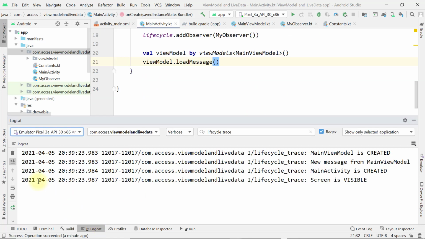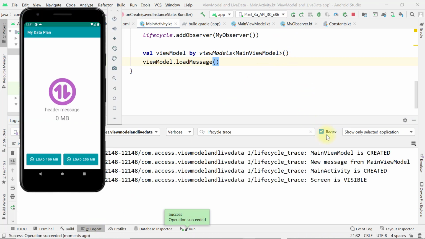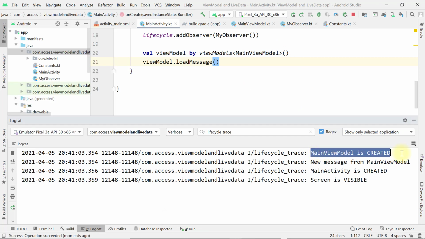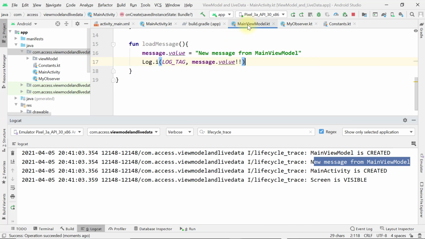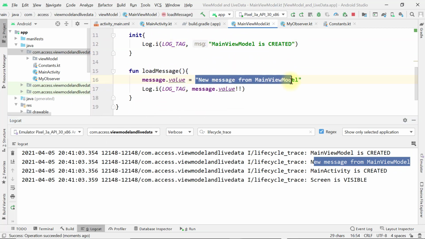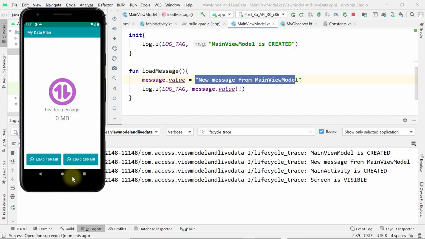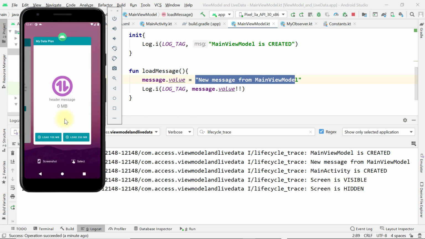Now, let's see if the message gets printed in the logcat window. Let's run our app. And as you can see, the init code block is now executed, together with the loadMessage function. It means that our viewModel is only initialized the moment we use it, and it is created together with the activity that references it. I'll stop the application by pressing the home button and then restore it again.